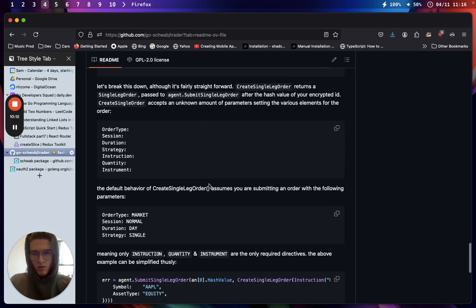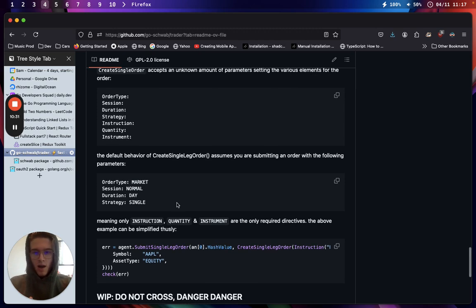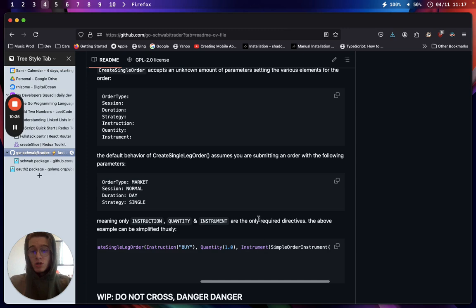There are, though, defaults, the same defaults that Schwab insists upon: order type, session, duration, and strategy. You can change these, but if you leave them blank, these are your automatic defaults. So if you just want to make a single day normal market order, and you just want to specify your instruction, your quantity, and your instrument, you can do that, and you can exclude these. The defaults are specified in the struct.